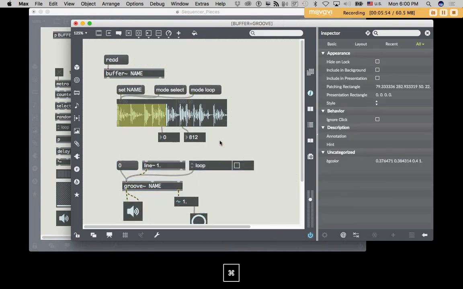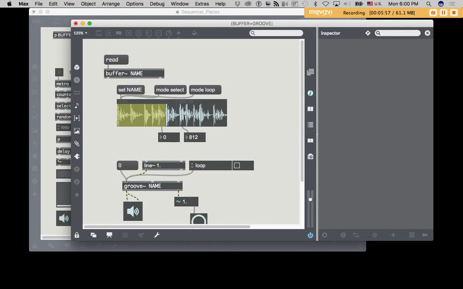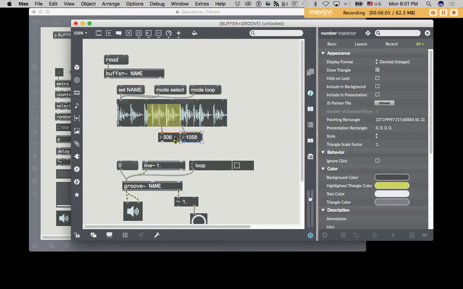Now, what's difficult is if I go in mode select, I'm in mode select. If I go in mode loop, I'm in mode loop. They look the same, right? I don't know which mode I'm in. So I'm going to show you a trick that will come in handy later in your Max work.